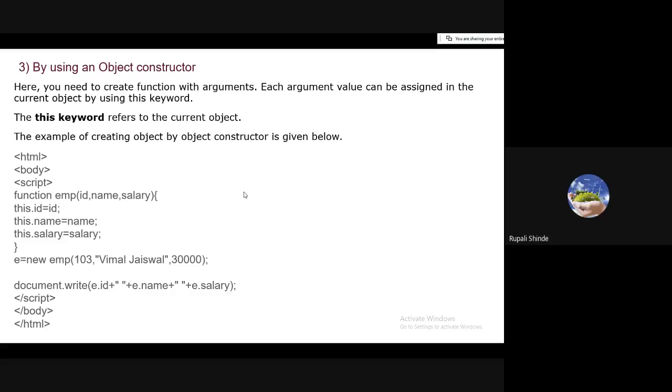Okay, the third method is by using an object constructor. With the help of object constructor, we have to create the object. As everybody knows, a constructor is nothing but a special function which is called whenever we have to create the object. Here we already have a function emp, which has the parameters id, name, and salary. Then this.id is equal to id, this.name is equal to name, this.salary is equal to salary. It is the function, just ignore it.